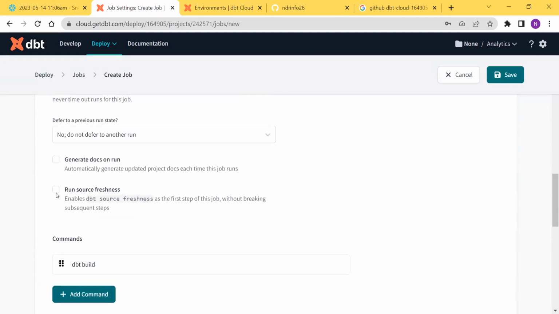Now let's check this one, run source freshness. This is what checking this option means. Whenever the job is going to start, in the beginning itself, it will check for the source freshness. If there is any new data available, only then will it continue running the whole job. If there is no new data, it will halt the job then and there itself.